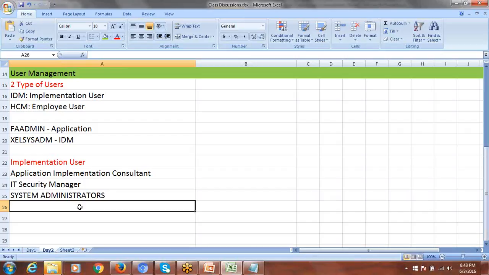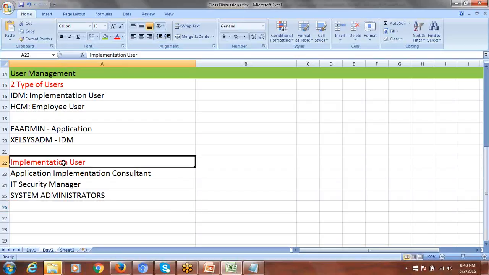Now quickly we'll go to the system and we'll see how to create the user. We'll see how to create the implementation user. Fine. So which user can you use? FA admin. We can use the FA admin user and access the instance.